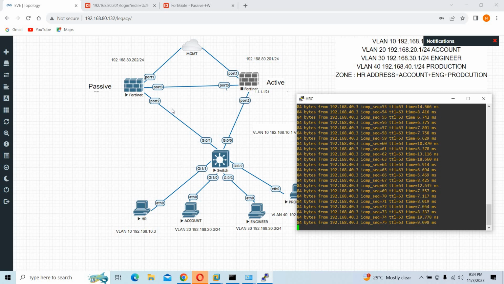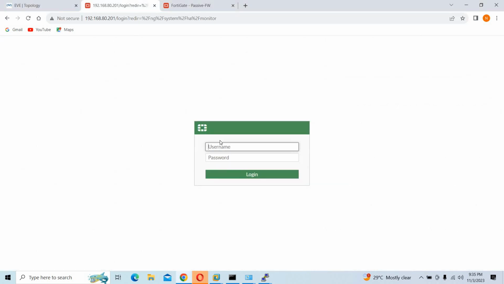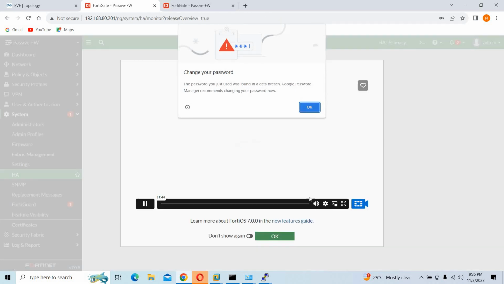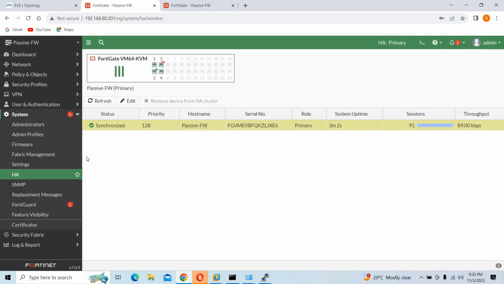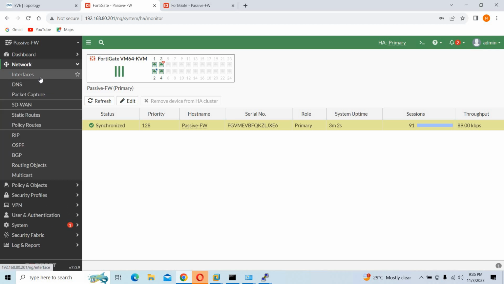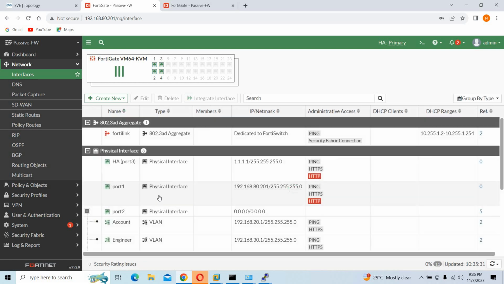So what we will do, we will check the firewall. What is the firewall right now? So if you see, we have only this passive firewall. We do not have an active firewall right now. So our function is going on there. And if we check these interfaces, they have the same settings as we have in our active firewalls. So all the settings are the same.